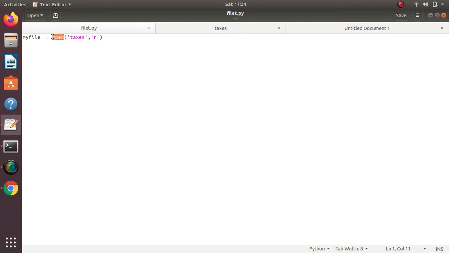This open function will take two parameters. The first parameter is the name of the file. It is a string, which contains the name of the file, or we can say the directory of the file if the file is not present in the current directory. If the file is present in the current directory, then we will directly write the name of the file, and in the second parameter we will mention the mode in which we want to open the file.